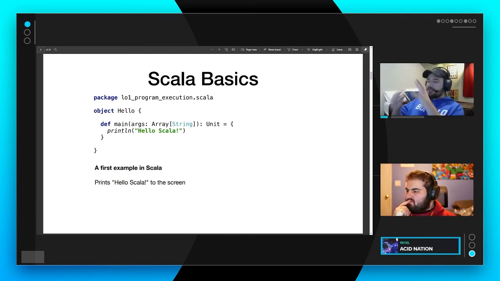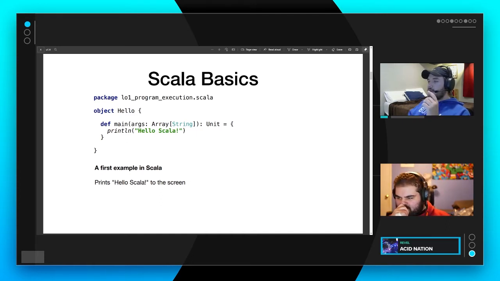So let's talk about the Scala Basics. So first, let's look here. Now, what you notice is there's a few things. First is package. Package is basically Scala's notation to say, this is the folder that I'm sitting in. So this is just saying that it's inside of this folder. Package is just where the file is located.